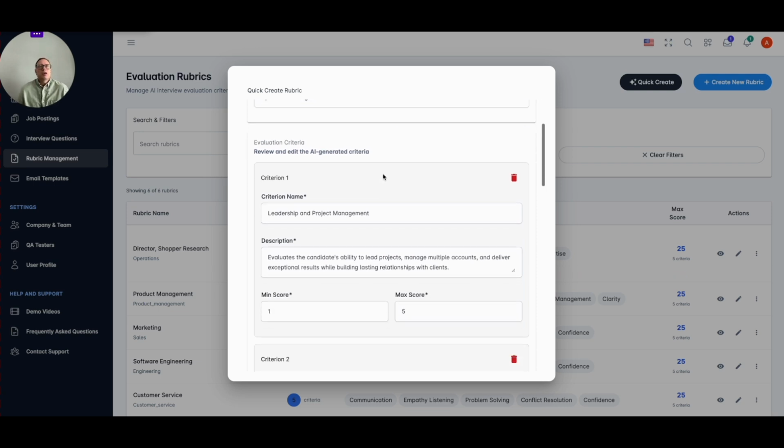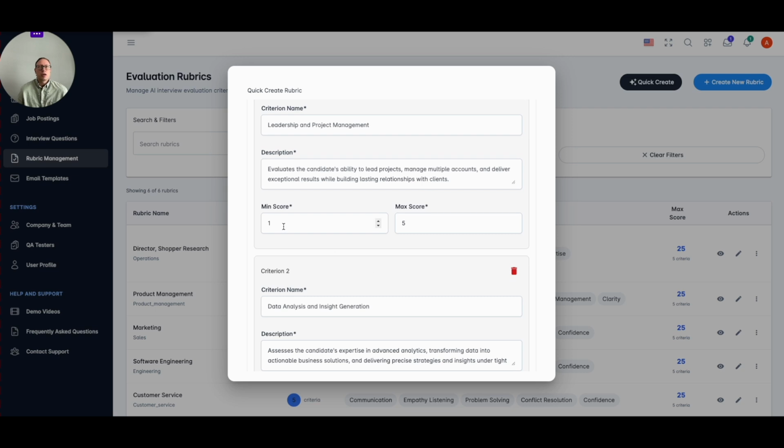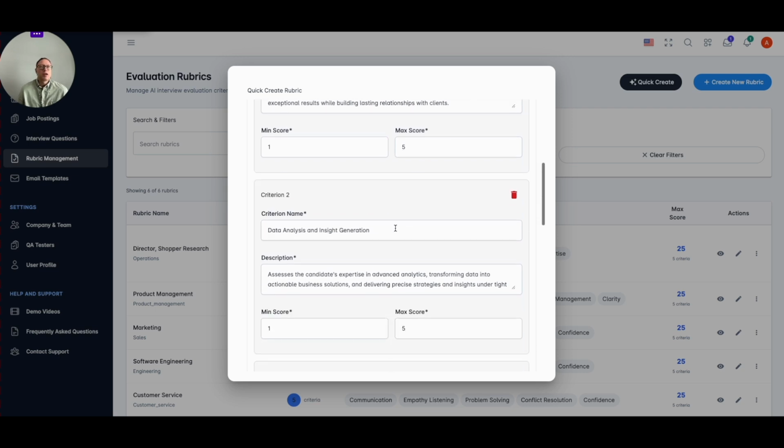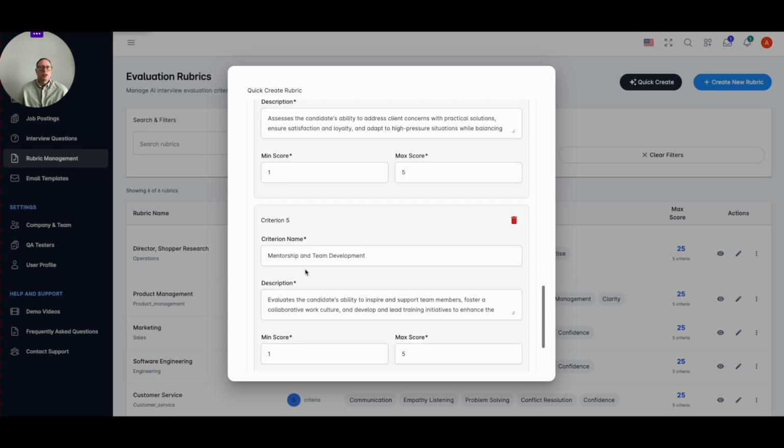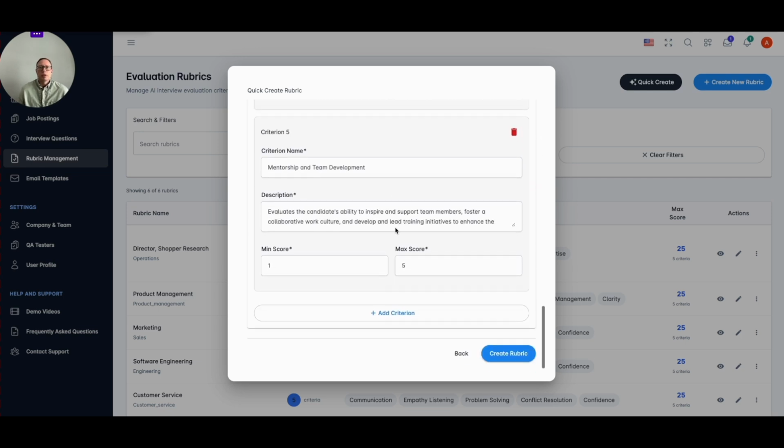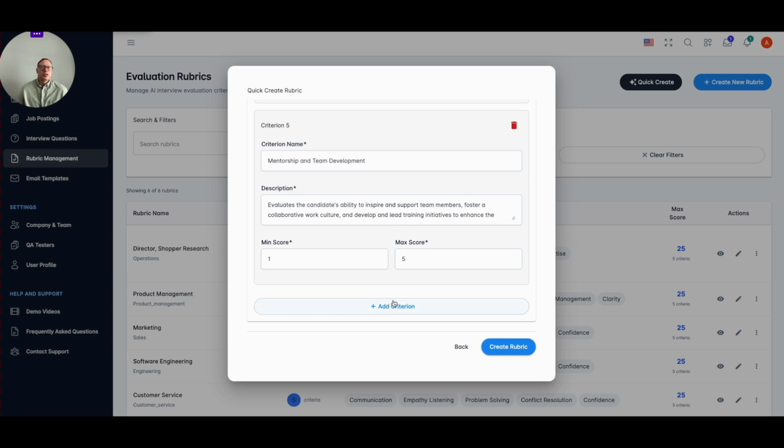So what we can see here is that the first criteria is leadership and project management, and the AI will ask questions about my experience there and grade me on a score of 1 to 5. Data analysis and insight generation, communication, stakeholder management, problem solving, and mentorship and team development. Obviously I can add to this, and I can modify this as I need, but this looks good to me, so I'm going to create this rubric.